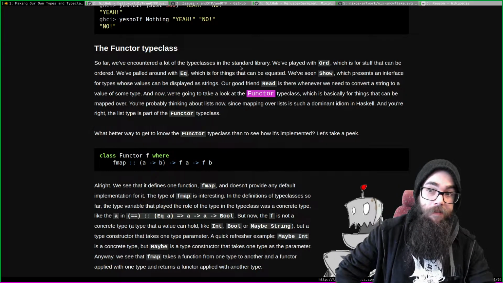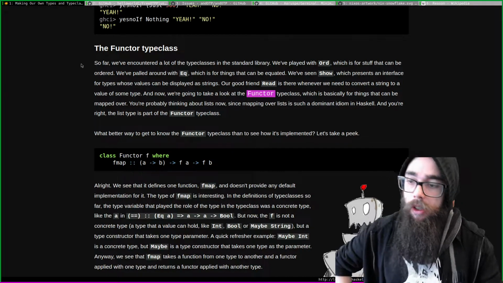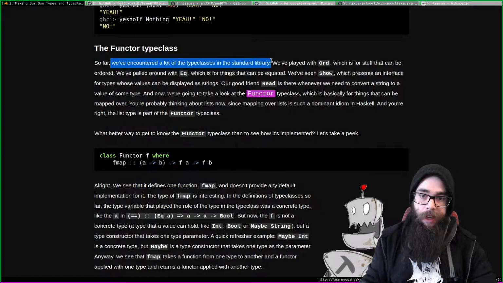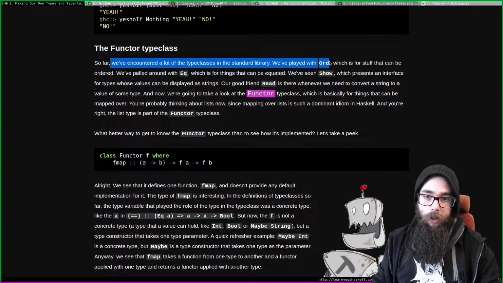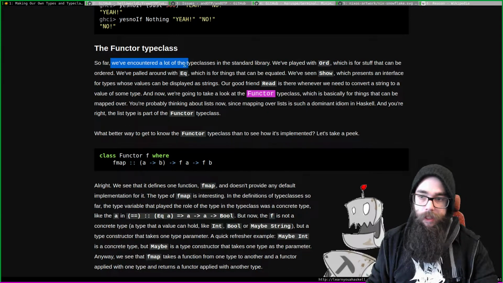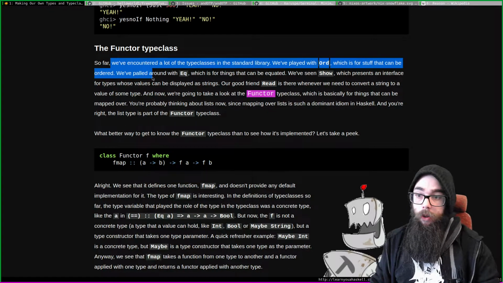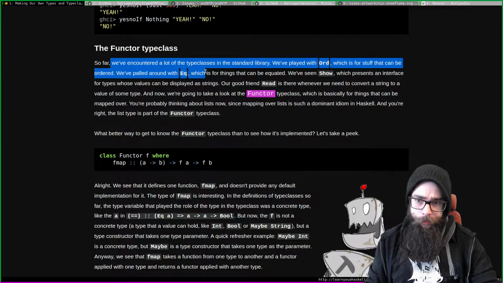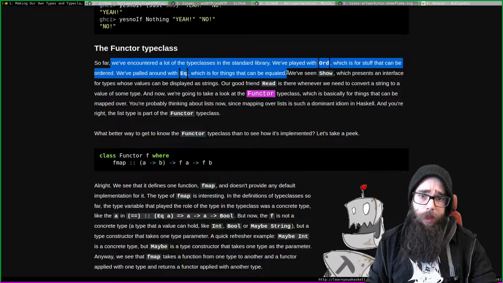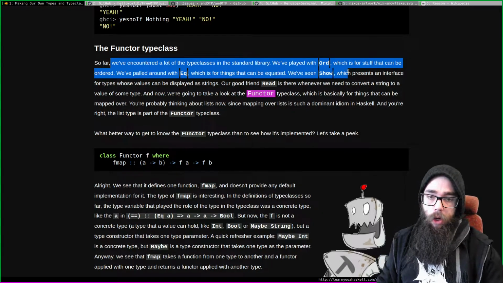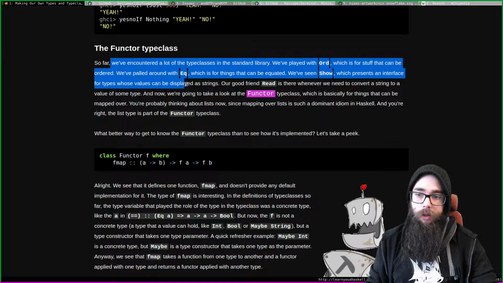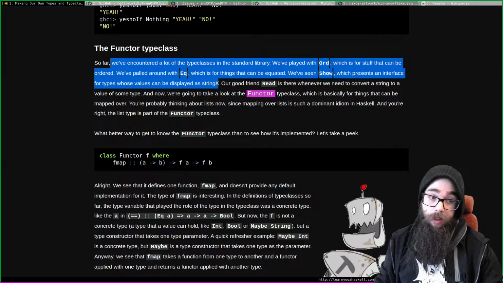Now we're looking at a functor type class. So far we've encountered a lot of the type classes in the standard library. We've played with Ord, which is for stuff that can be ordered. We've palled around with Eq, which is for things that can be equated. We've seen Show, which represents an interface for types whose values can be displayed as strings.